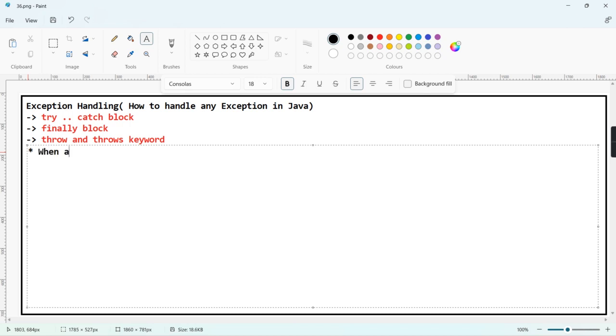So when an exception occurs, it is caught by the catch block. All right, so the catch block will catch that exception. Okay.